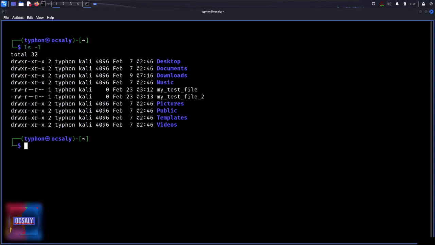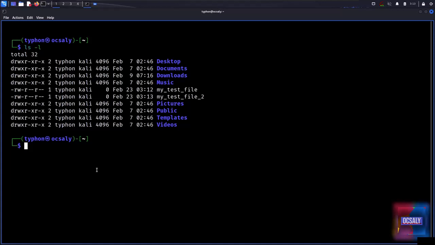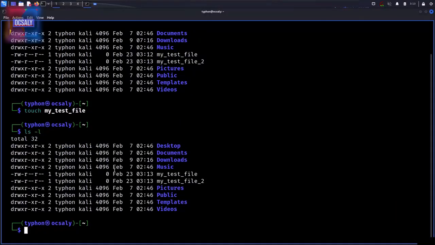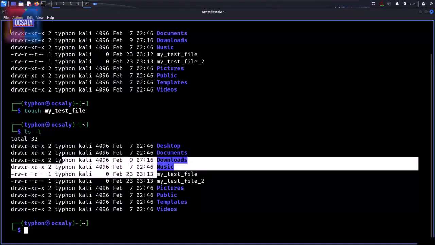And actually, if you want to update this file, we can also write touch with the same name, and as you can see here, we updated the file time.